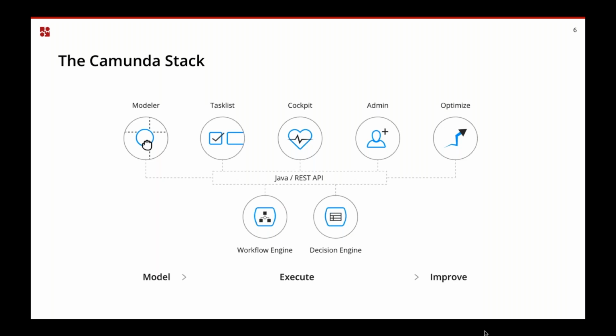Once you're done with the modeling phase, we have a second phase that we call the execution phase. And there's the core of the product, which is the workflow engine, responsible for executing the workflows that you have defined in your BPMN diagrams with the help of the Camunda Modeler. All the data that you create during process execution is saved in a relational database by default, and can be accessed by different tools. We come out of the box with 3 different web applications.